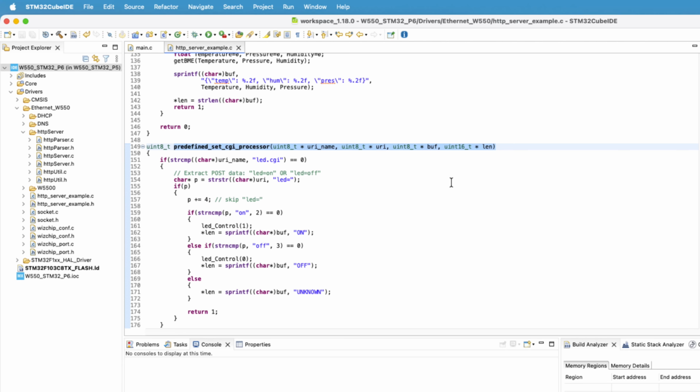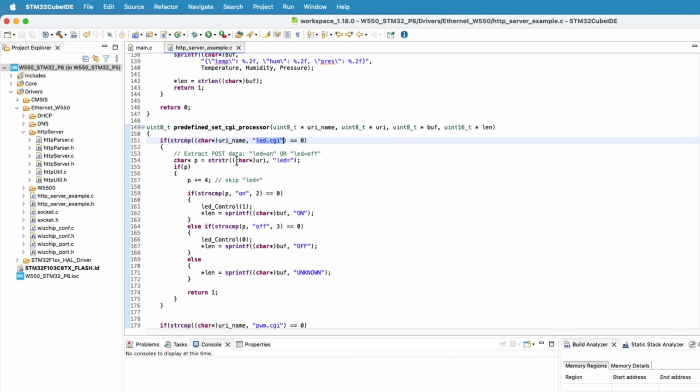LED.CGI will control the LED, and PWM.CGI will control the PWM output. Here, we will first check if the request is made by LED.CGI. If it is, we will look at the data string sent by the web page. If this string is on, the LED control function will turn the LED on, and if the string is off, the function will turn it off.